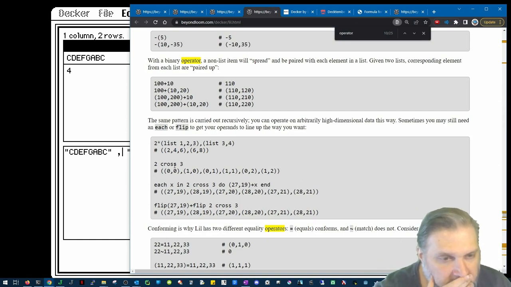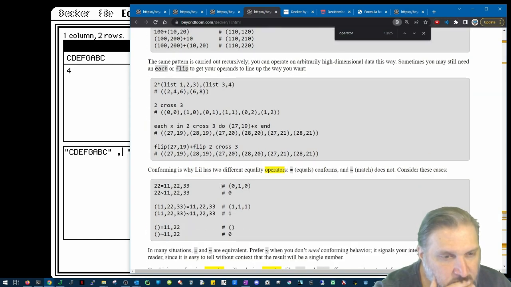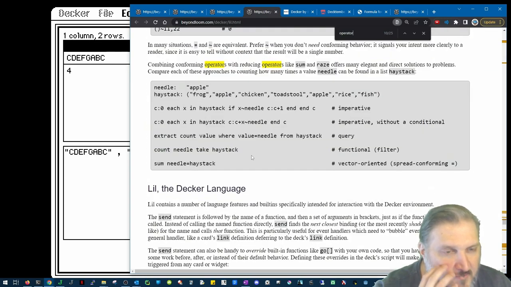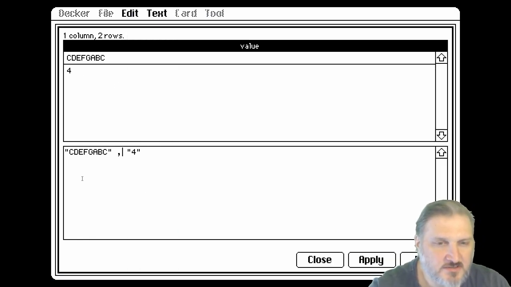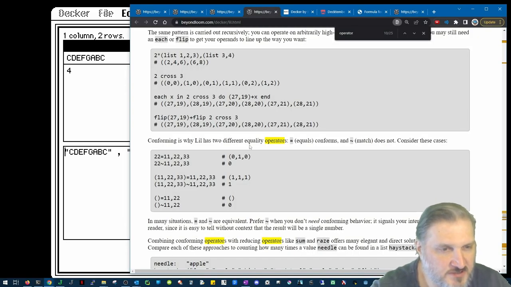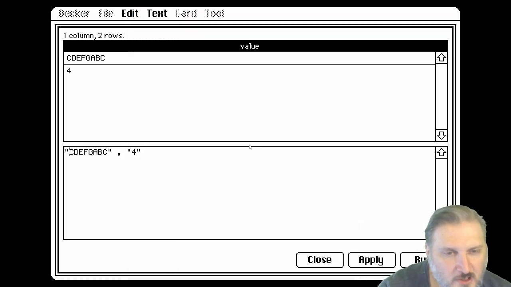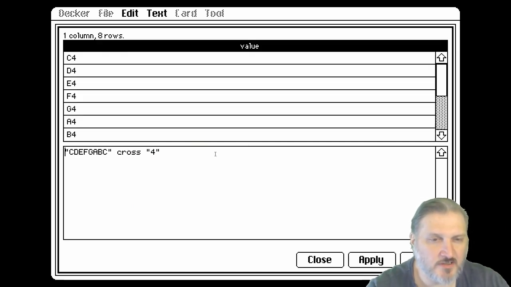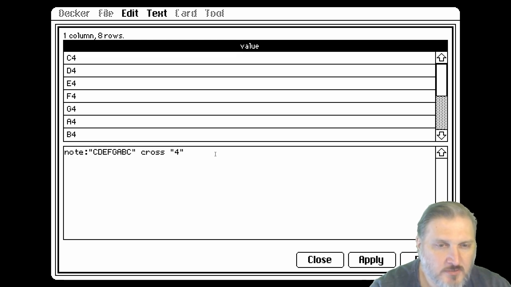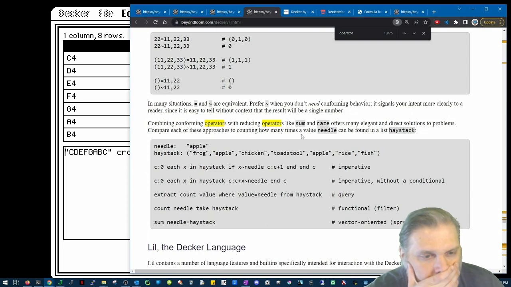So let me think about that. Cross, no. Each X in 2 cross 3, no. Each X in... I have the pieces to do this. I basically want to say C4, D4, E4, and so on. I want to make those numbers. Oh, actually, hang on, let's see. Each, why am I thinking each? What does each do? I really want this, like cross. Yeah, that's it. And I think if I give this a name, note, will that work? No. But how do I make that? Now I've got a value.